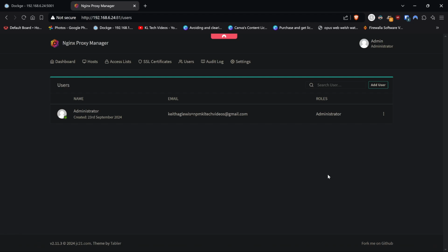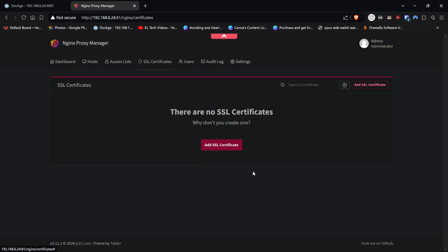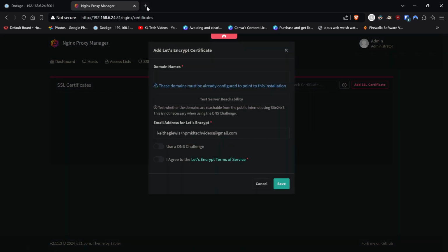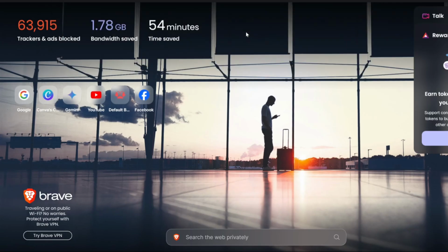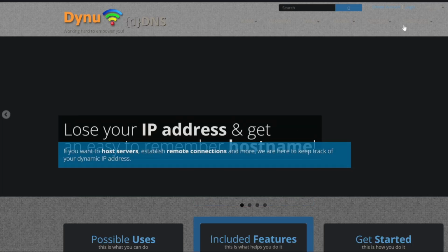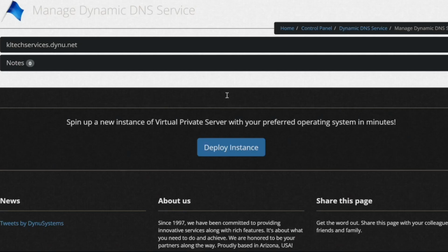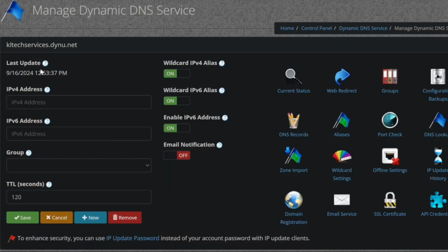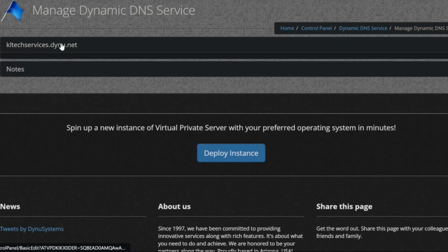Okay, so with Nginx Proxy Manager set up and installed, essentially what we want to do at this point is acquire an SSL certificate. So you're going to need a domain name. That can be a free domain name, or one that you've already got, whatever you want, but we are going to need to create one. Now, I use dynu.com for my domain name and management and things like that. I'm a member of this service. You will see that it's not pointed at any IP address here.